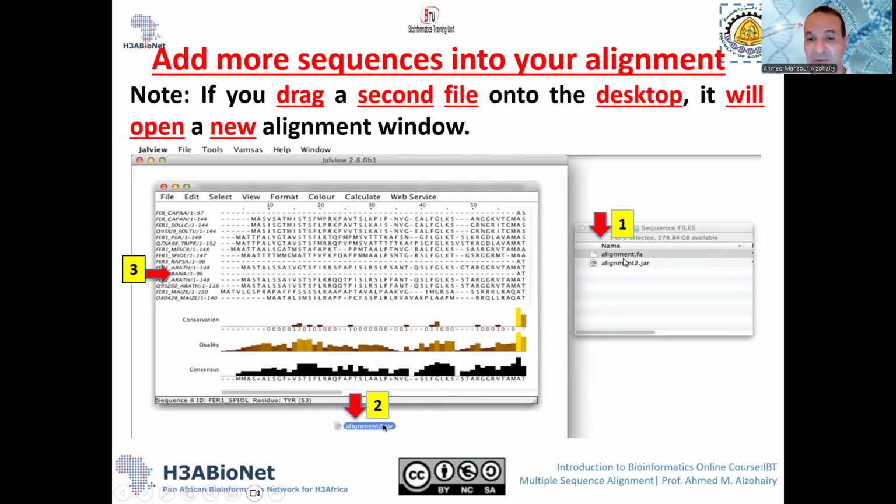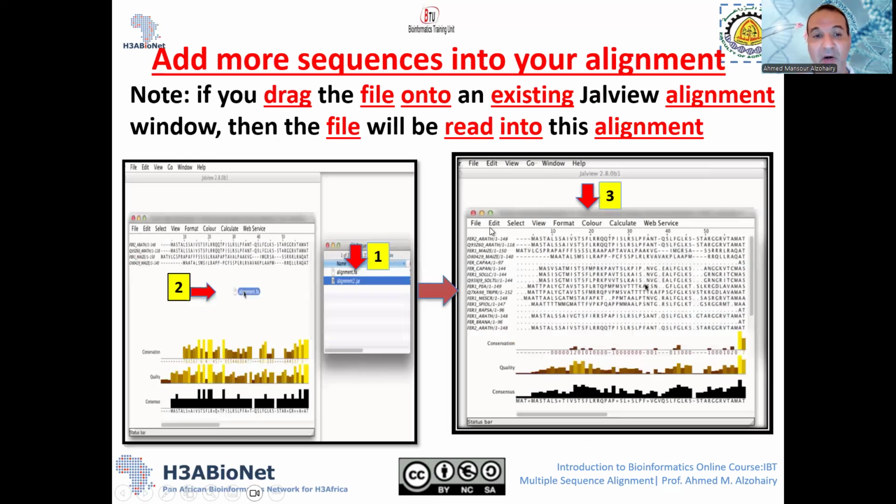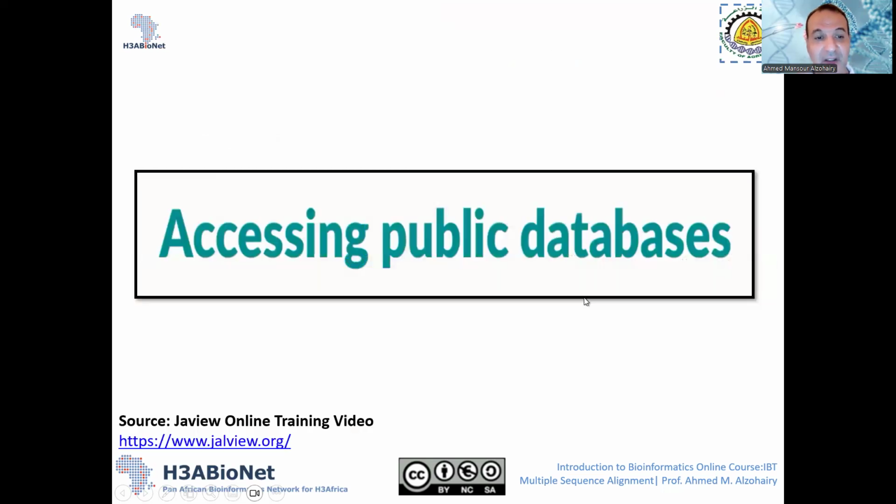First you get the sequences that you have in the text format, and just drag them and drop them into the alignment that you already made before, as you can see, and just press OK. All of them will be added to your sequences, as you can see.